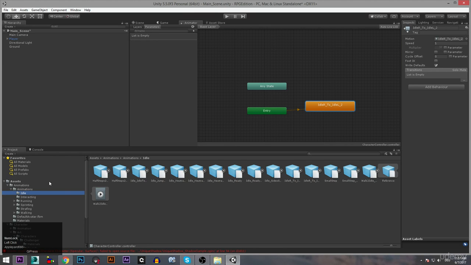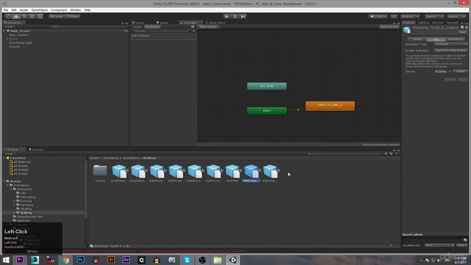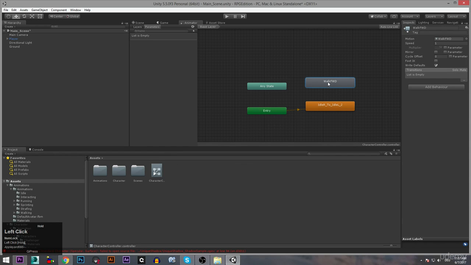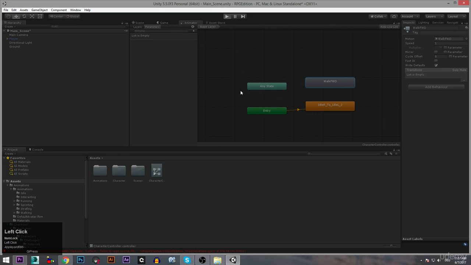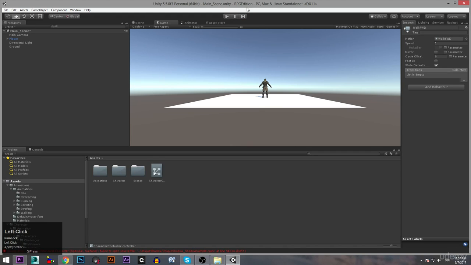So let's go one more time to the animation folder, animation, and let's go to walking. Let's click back on animation to see the preview window, and I want the walk forward animation. Yeah, that looks good. So simply drag and drop that inside our animation controller. If we hit play, you notice we press any button, nothing happens.